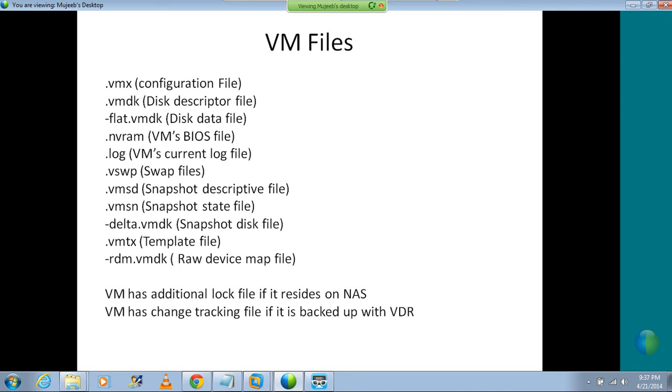Now till here, almost all virtual machines will have these files, but there are certain files which are created when you perform certain tasks. For example, a snapshot. When you create a snapshot, these three files will get created: .vmsd, the snapshot descriptor file, .vmsn, the snapshot state file, and -delta.vmdk, which is the snapshot disk file. And when you create a template, then this file gets created, .vmtx, which is the template file. And a raw device mapping file is created when you give a virtual machine direct access to a physical LUN. So -rdm.vmdk is the raw device mapping file.